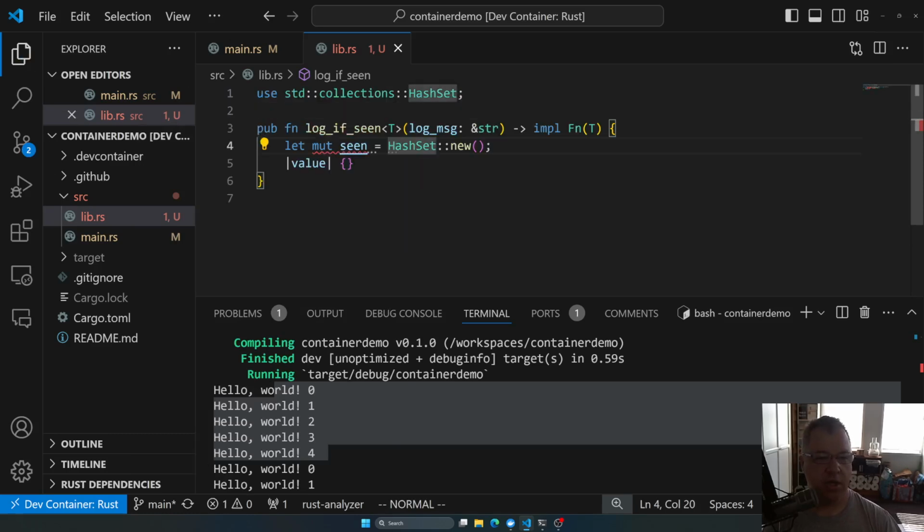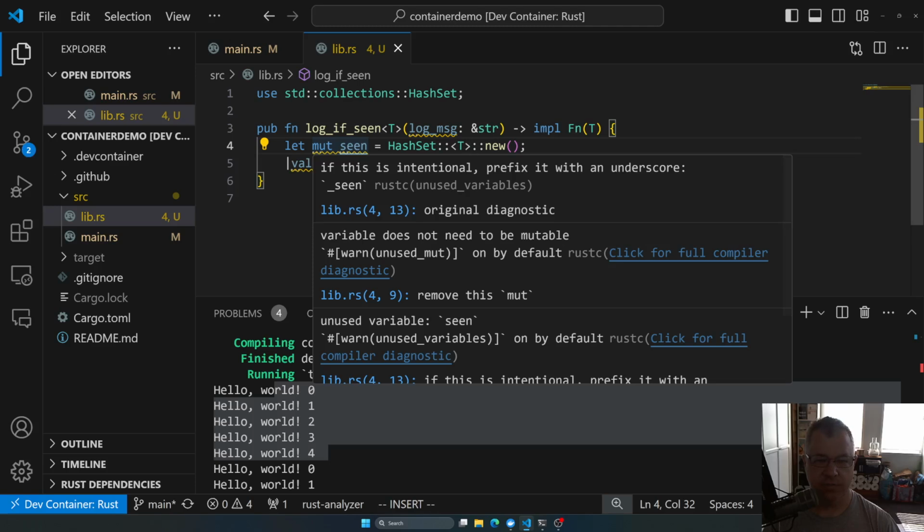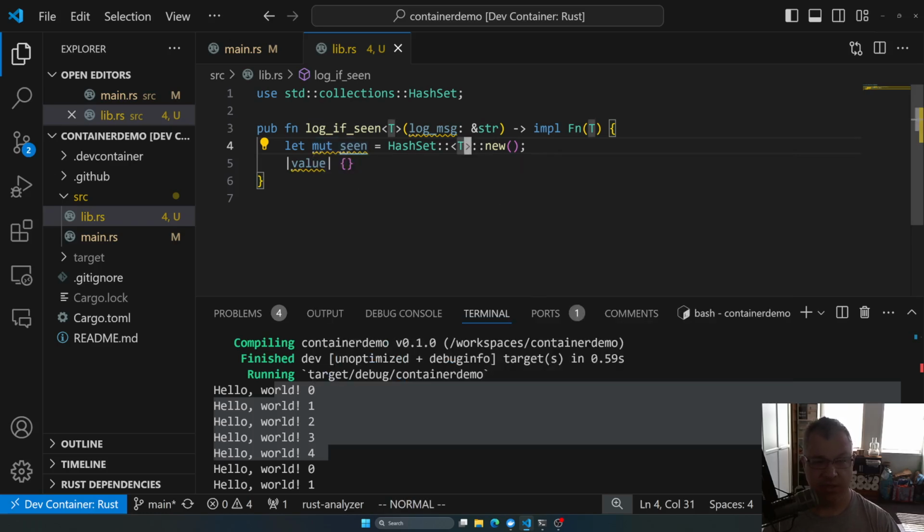There we go. So we have this value scene, and it's going to be a HashSet::new of T. It's actually HashSet<T>::new. There we go. So far, so good. Currently it's saying it doesn't need to be mutable because I'm not doing anything with this. So how does this work?